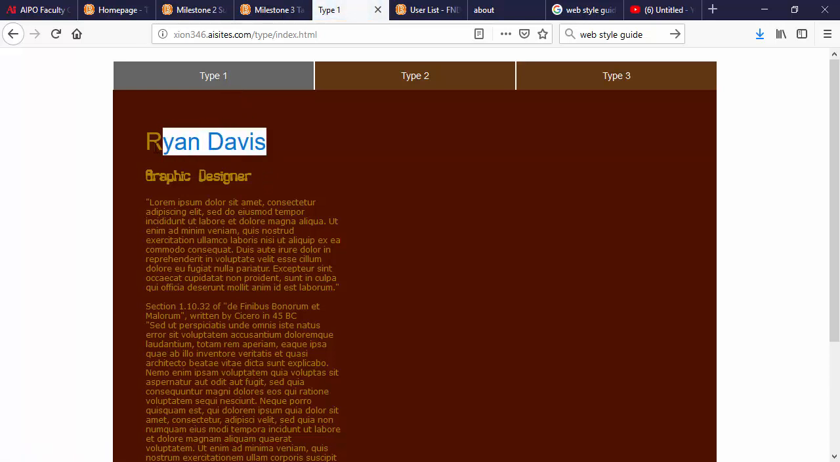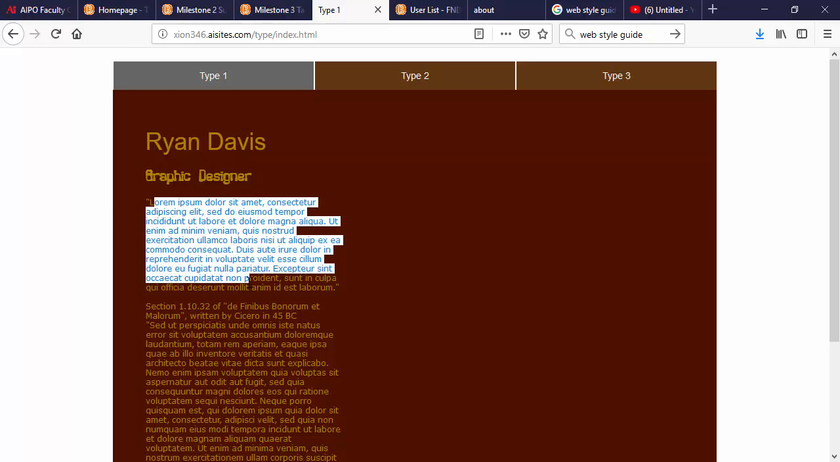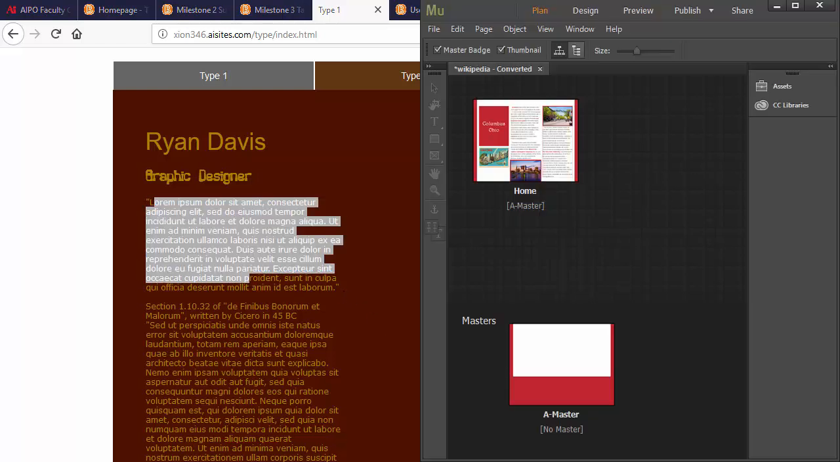I always like using a sans serif font, which this is. I'm not a big fan of the graphic designer on this one, just because since it's so totally different than Ryan Davis font, it distracts from the main heading. So my eye goes right to graphic designer because it's different. So I'm not a big fan of this. I do like this font, but I think you need to increase the leading.